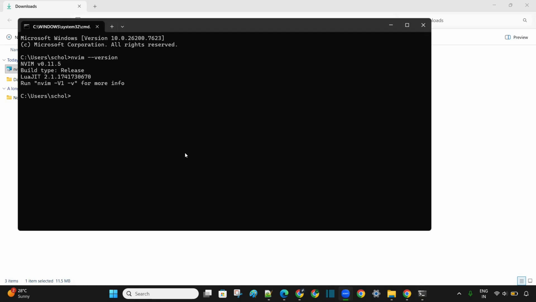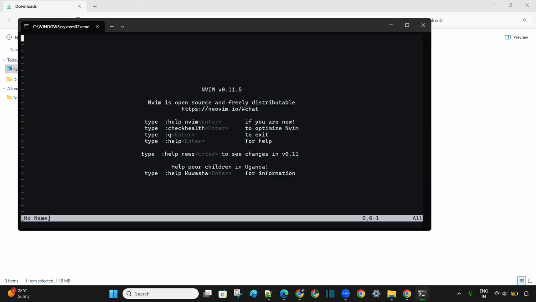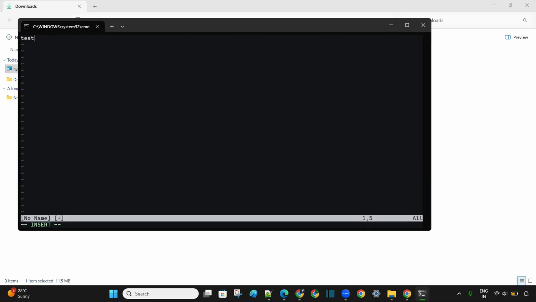Now we can also launch Neovim from the command prompt by typing nvim, press Enter. Okay, so this brings up the Nvim in the terminal. Press I to enter any text. You can start typing then.